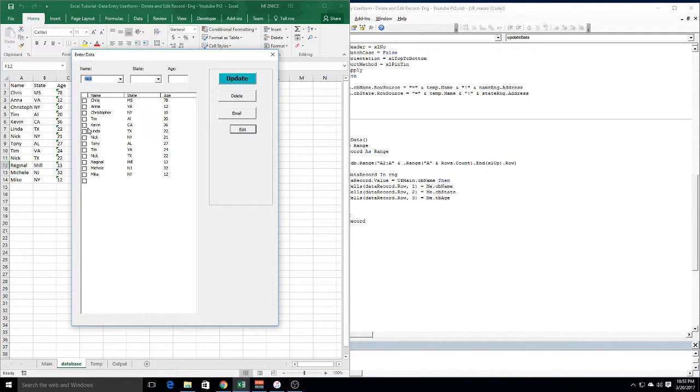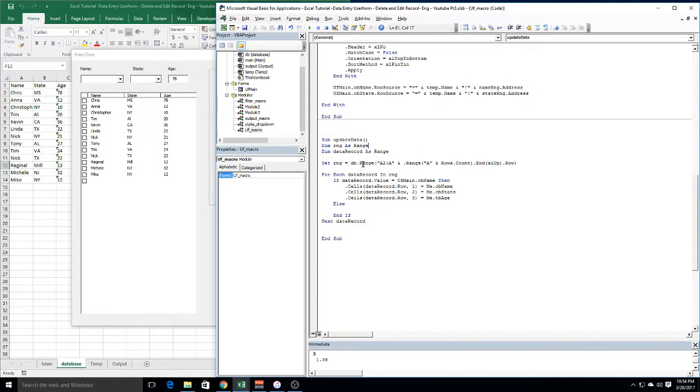Was it Nick or was it Chris? I think Chris. Here's Chris, and I say Chris is actually from New York, so I could type New York, and then his age is the same. Whereas Chris, this is Chris, so this information should be the only information that changes, and it actually doesn't change. Okay, so let's see what exactly happened.